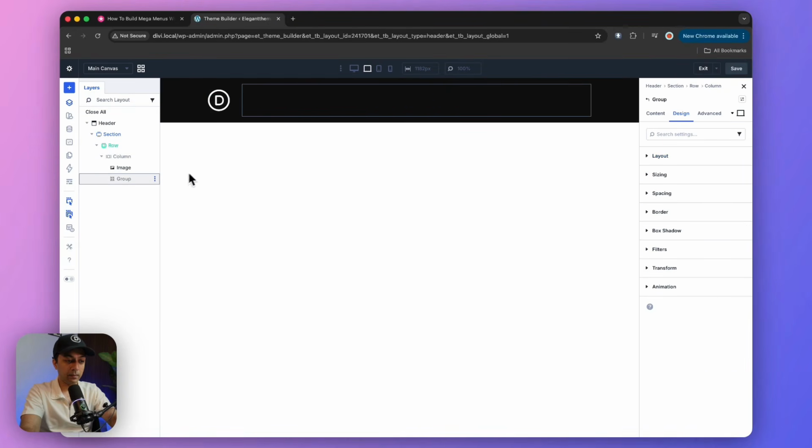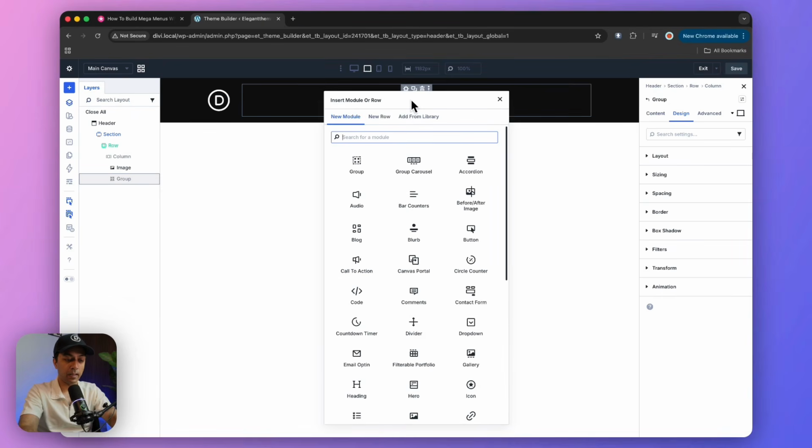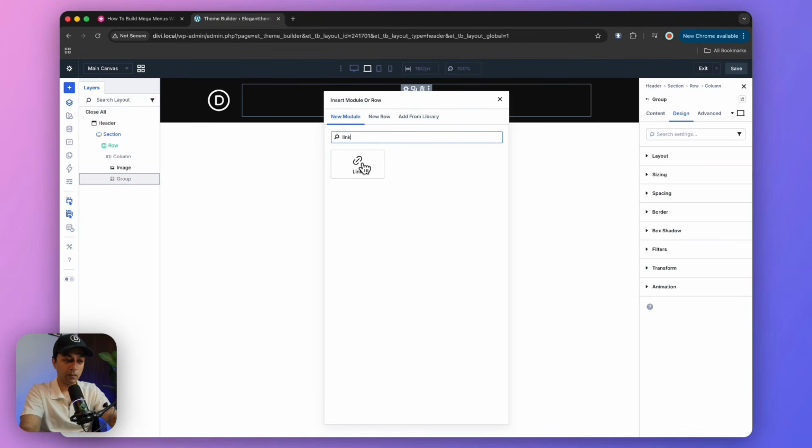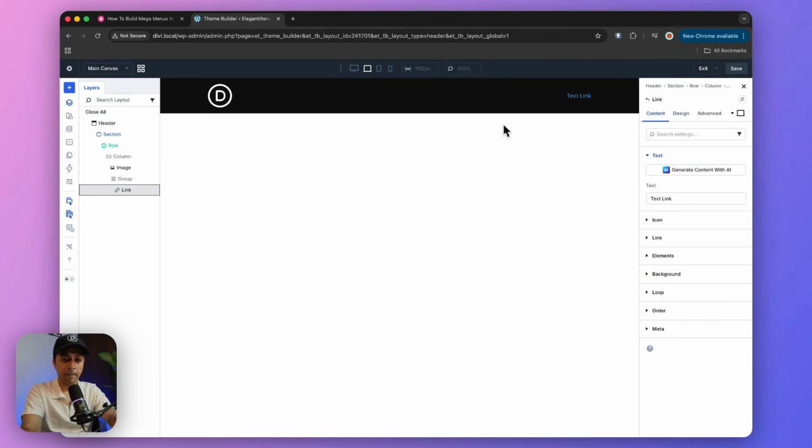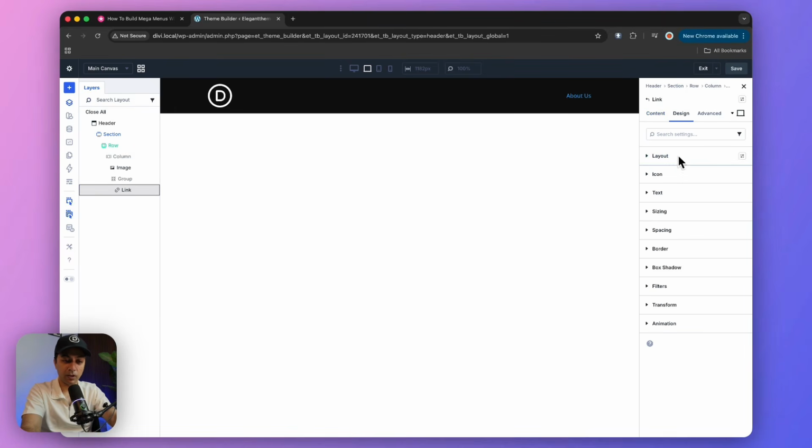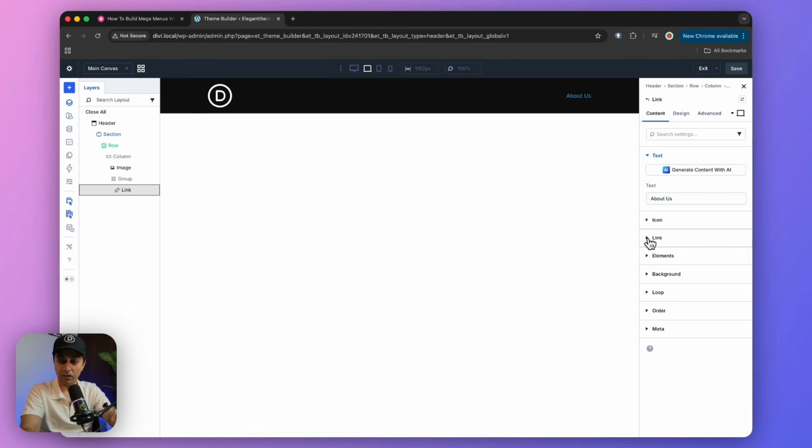Once that is done, inside my group, we are going to add a link module. So here it is. Now we can go ahead and customize the text. This will act as the link to our navigation menu, and now we can go ahead and add an icon as well, or do any styling as we want. You can go ahead and check out the design section here and do the styling as per your website design. Once that is done, we need to link that to a page on our website.